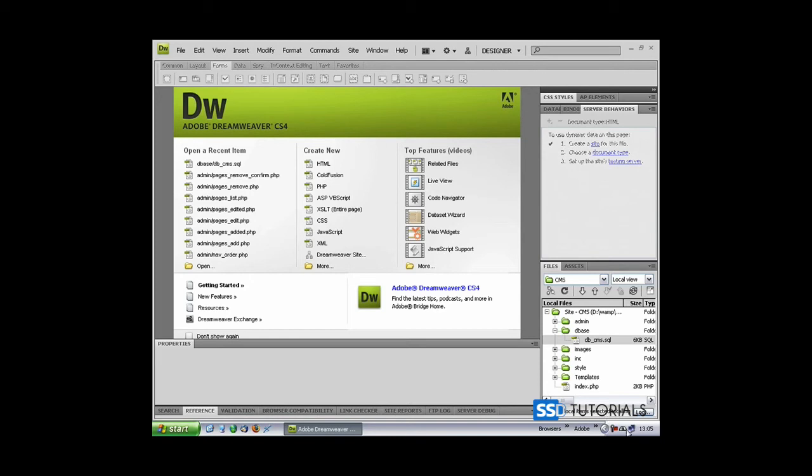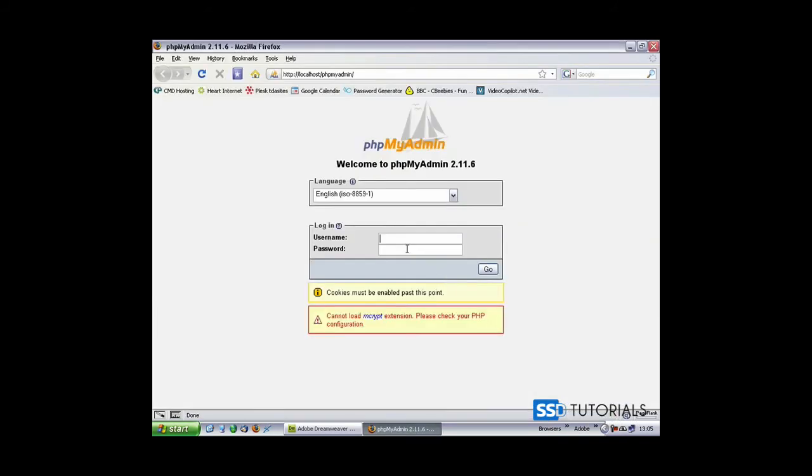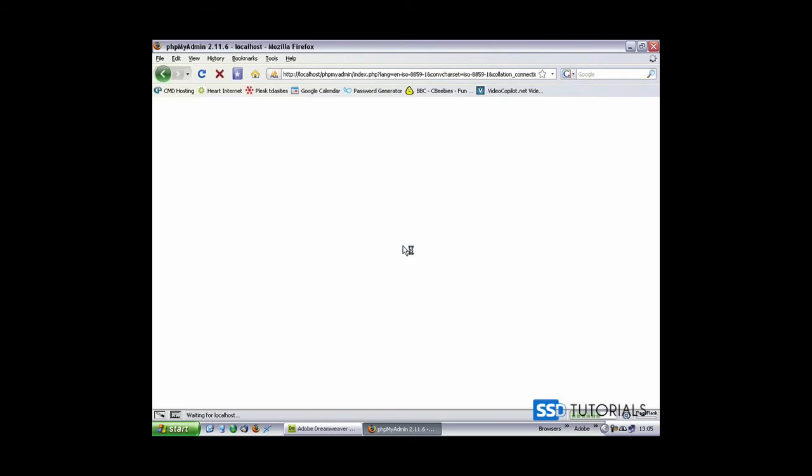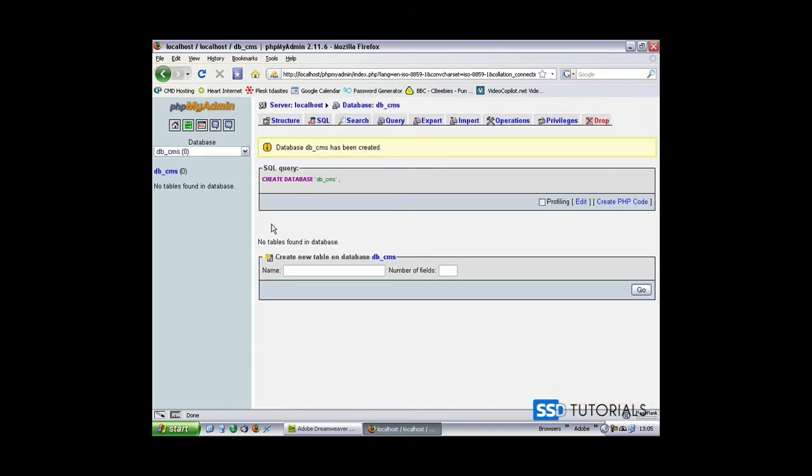So if we go to the WAMP server icon, click on this and select phpMyAdmin, type in your username and password, and on the first screen within the create new database field, type in dbcms and hit the create button. This way we've created a new database.